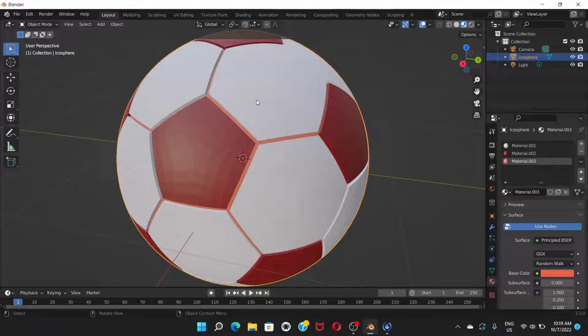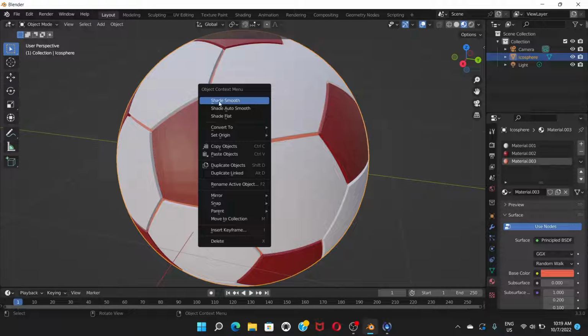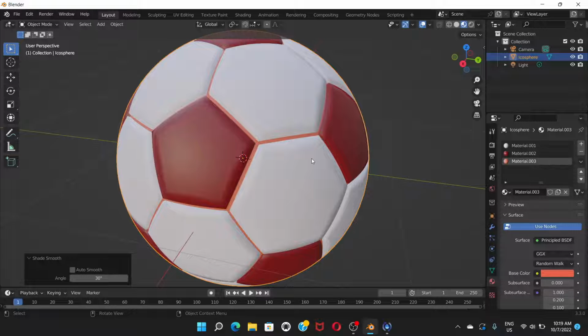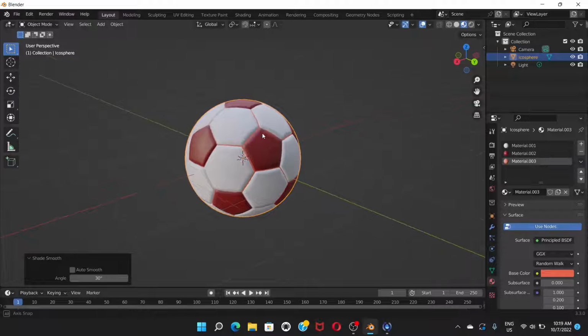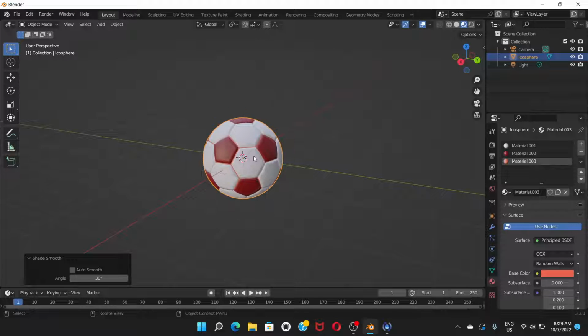Now you can see, if you go to object mode, we have applied the extrude. Right click on this ball and choose shade smooth. Now you can see the football is ready.